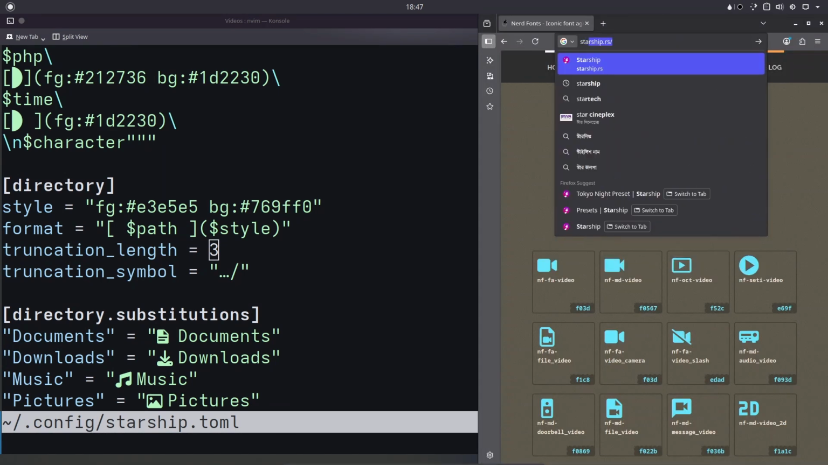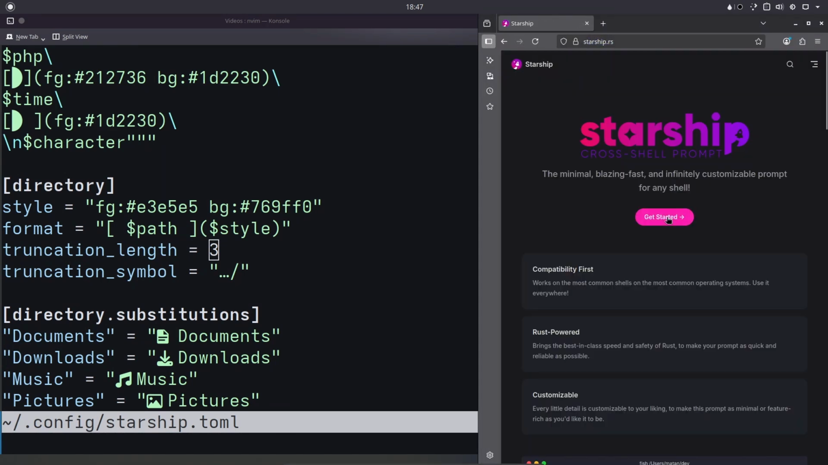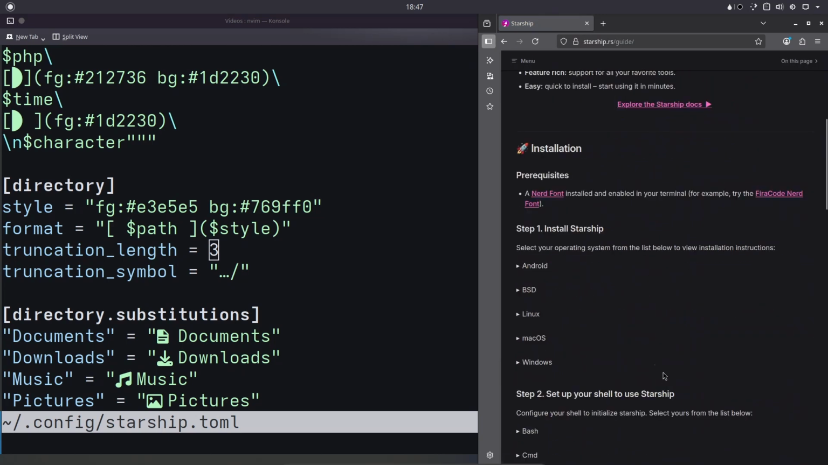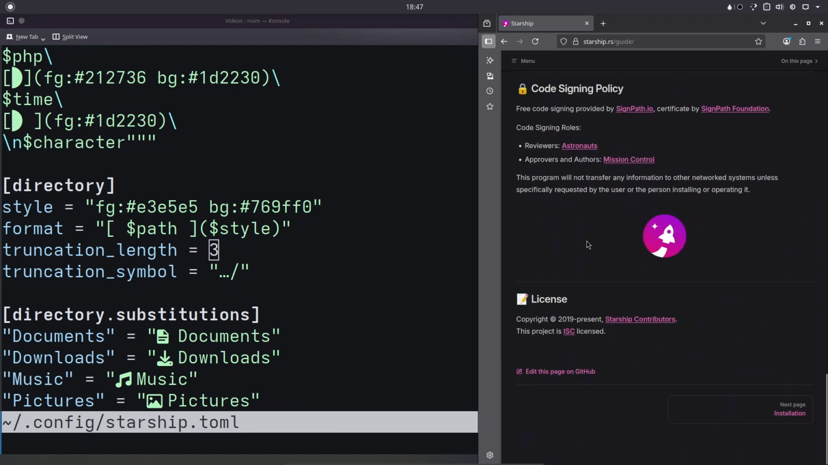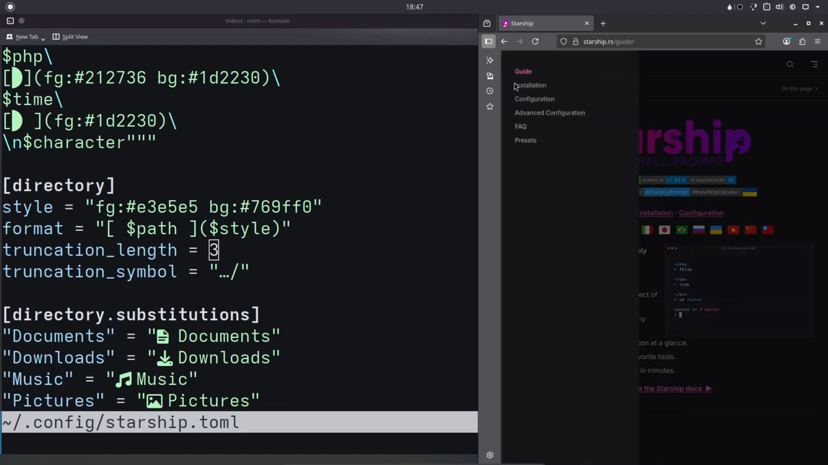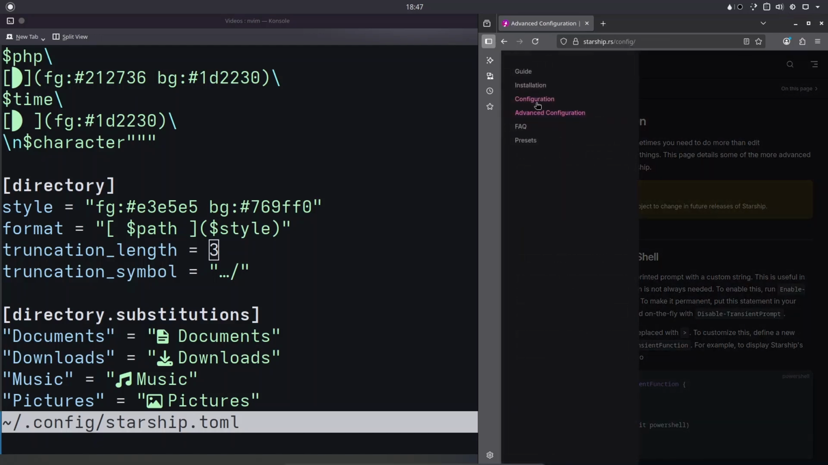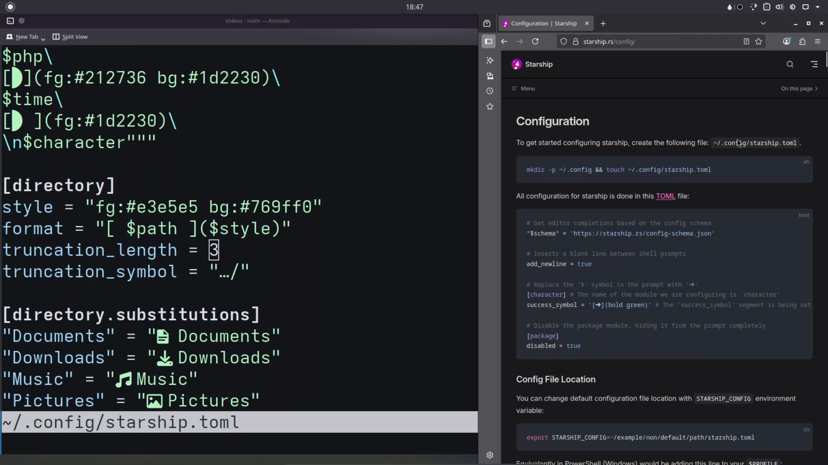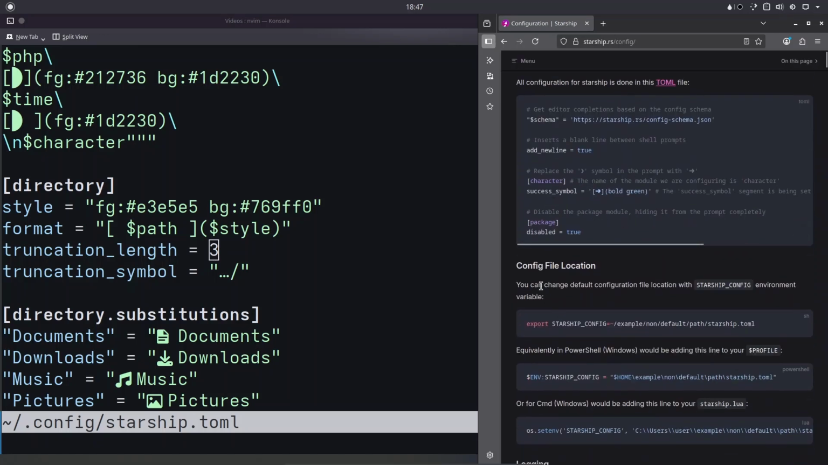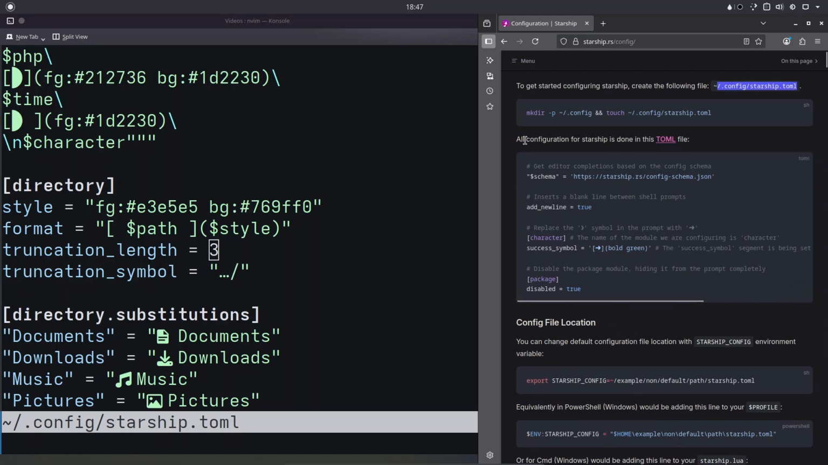And Starship, if I go here, get started. If I go to the customization tab, where is it? Where did it go? Menu. Oh, there you go. Oh no, not advanced configuration. Let's go to normal configuration. Okay, that's the configure file. So this is the file. All configurations are done in this toml file. Get editor completion based on the config schema, so we can get autocompletes and stuff.